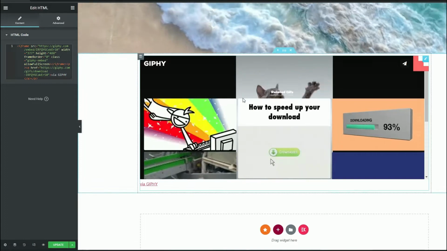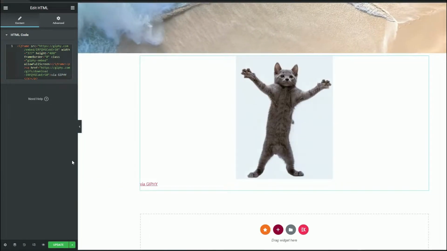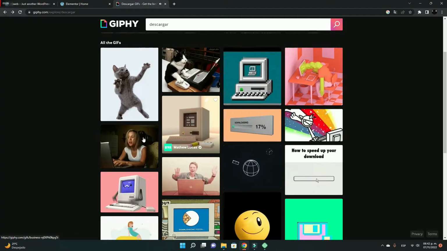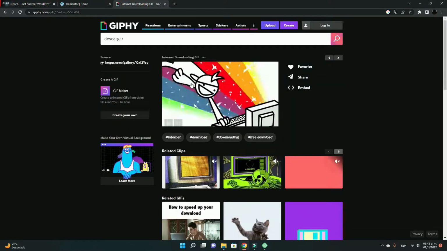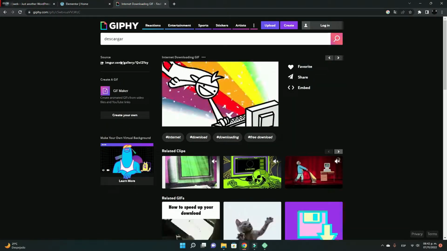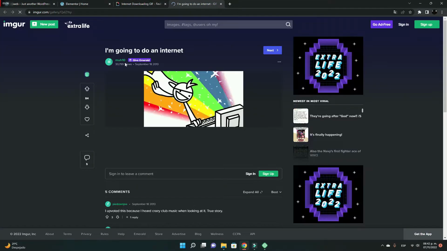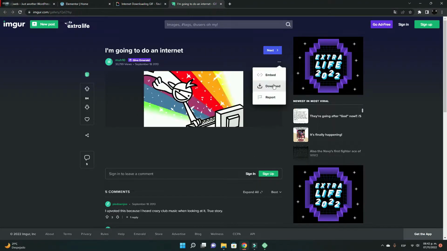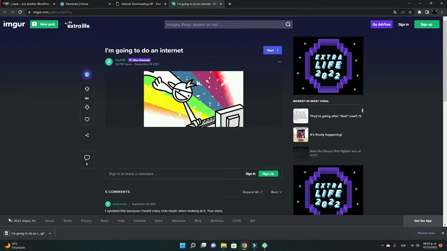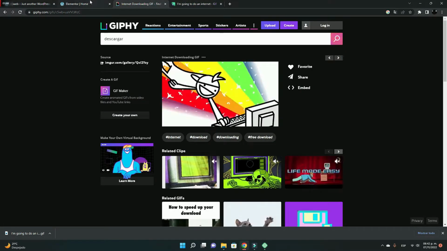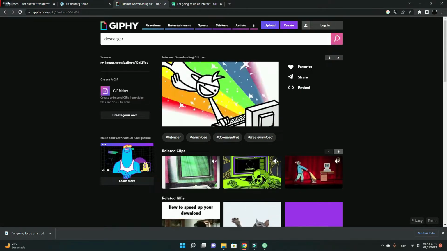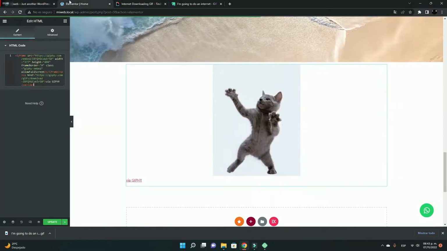If you don't want it, just find a GIF and select download. Now, return to Elementor and delete this section.